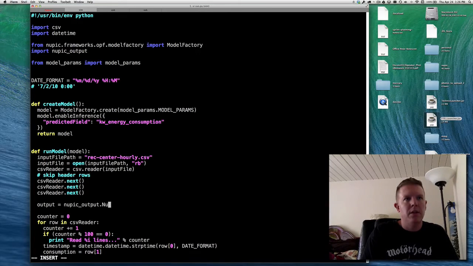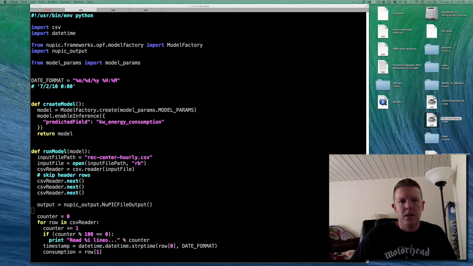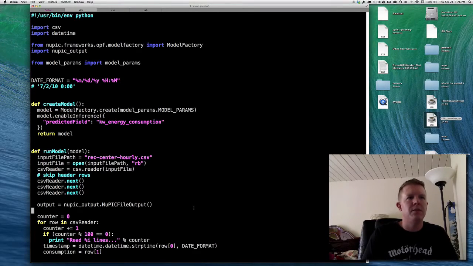Dot NuPic. Let's do file output first, and then we'll go with something different. So NuPic file output first, and I need to tell it the names of the things because it was written to handle many models at once. But we're just going to be passing it one, so I'm just going to send it a list of one thing, and we'll just call it rec center. So that's going to be reflected in how it writes the output file out. It'll be called rec center something. Okay, so we've got our output object here.